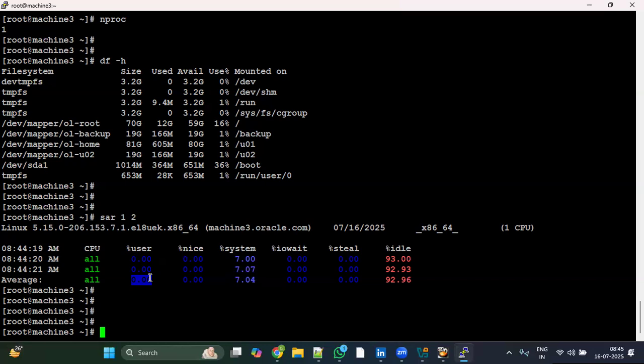So we have to inform the application team. These are the SQL statements which are consuming more CPU. Please take a look. They will take a look. They will kill the sessions if required, or they will ask us to kill the sessions.